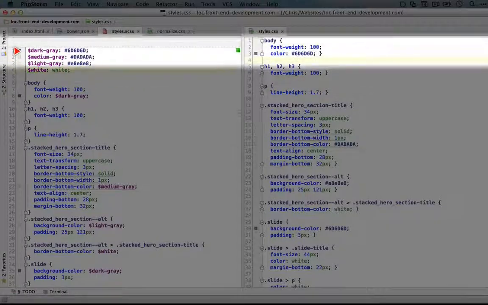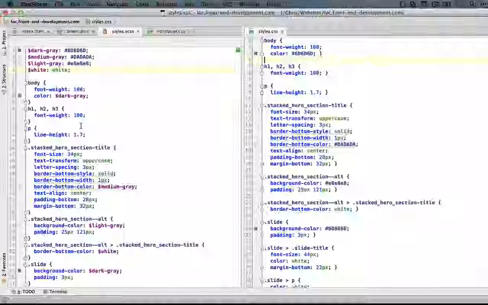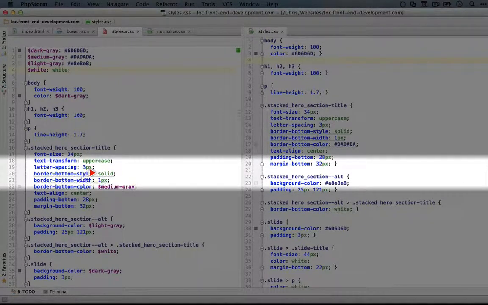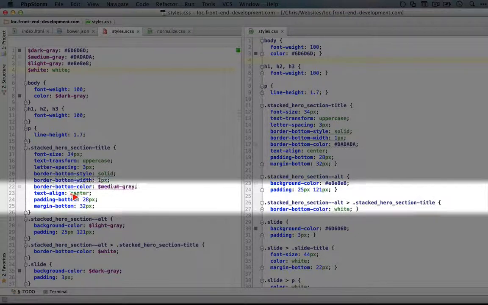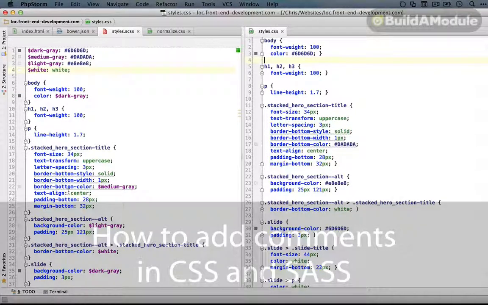So variables can be used for any of the values at this point. Right now we're just using it for colors, but we can use it for any length, for example, pixels or EMs. We can use them for styles like the solid border style or the center alignment here. Basically, anywhere where we're going to be reusing a style in multiple places in our CSS, we want to use a variable. Sometimes we might even use a variable even if we're going to use that value in only one place because we want to give some meaning to that value.